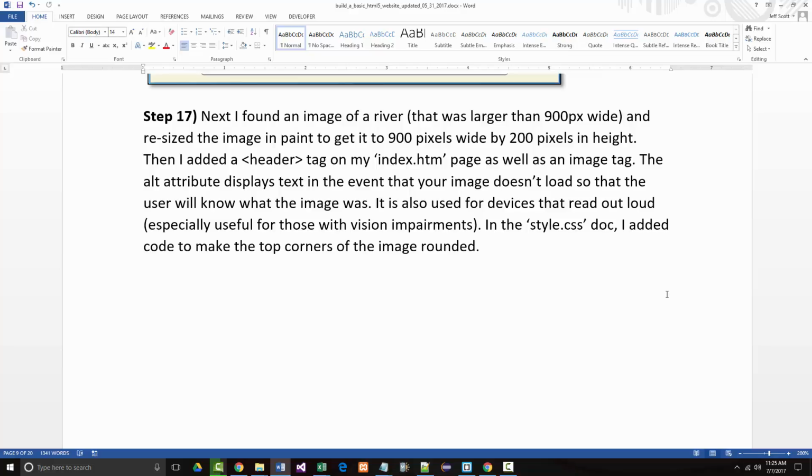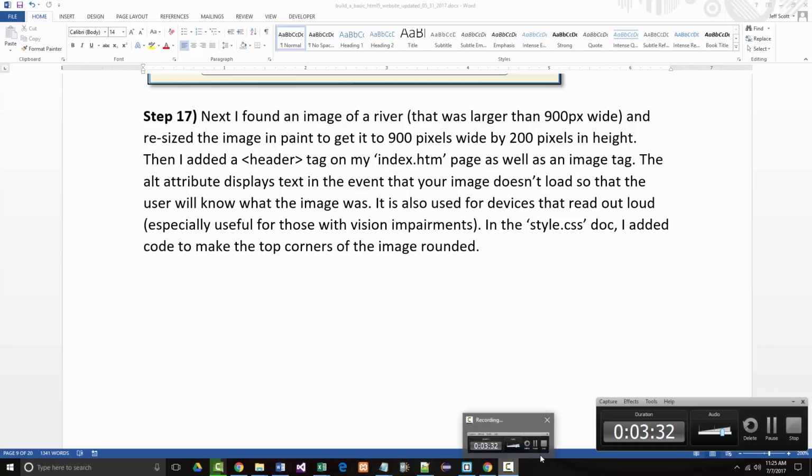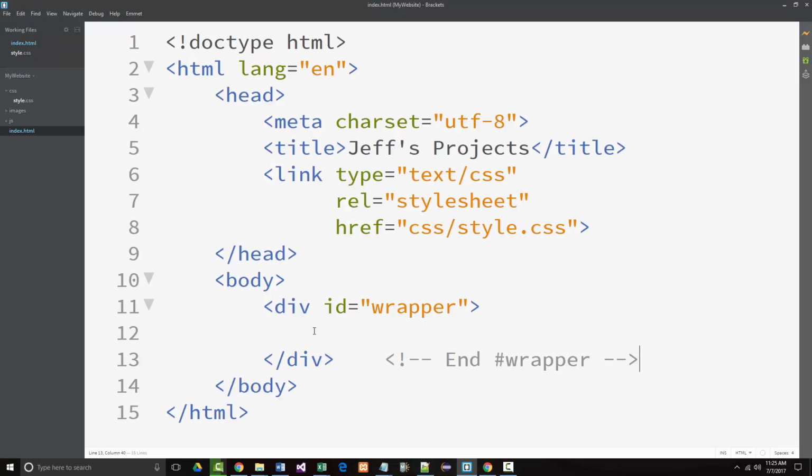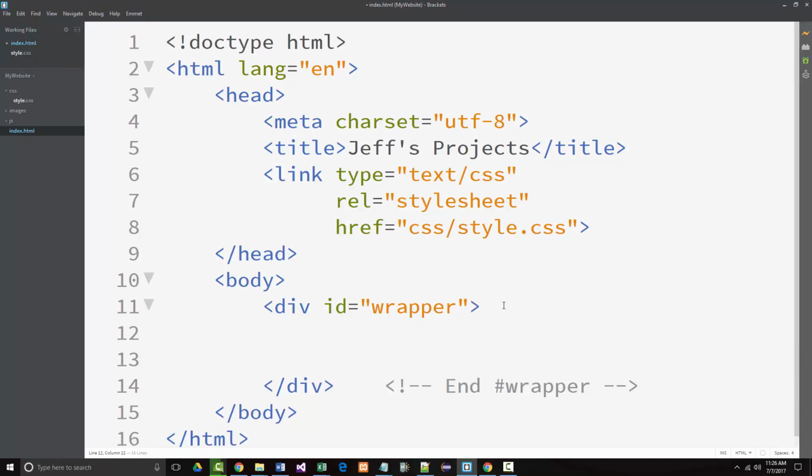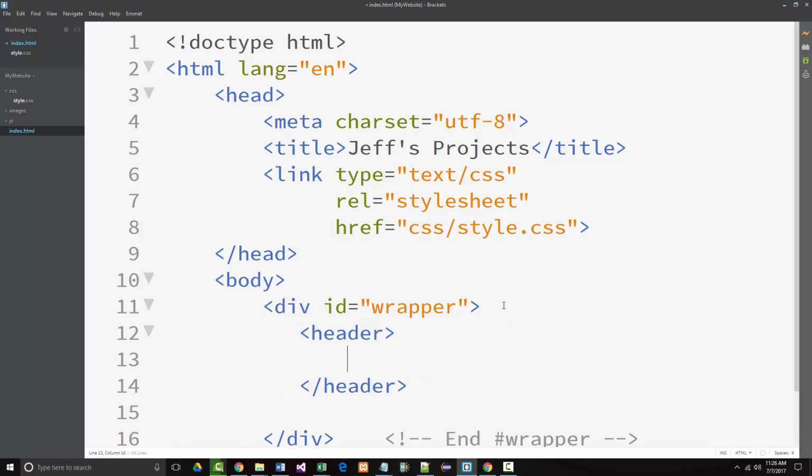So in other words, what I want to do is first come in and put in my header tag. So let's get back to our document, shall we? Let's get back here, and inside of our div, let's put in a header tag. And inside of that header tag, we're going to put in our image tag. But first, let's look for an image.